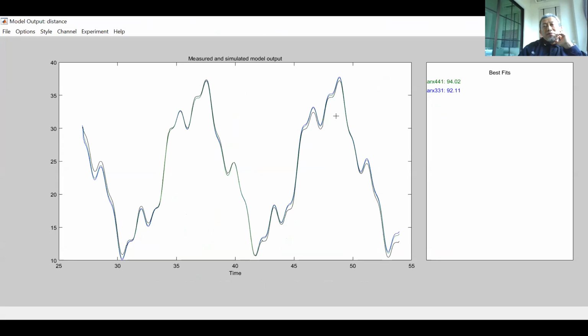So now we have three lines. The black line is the true data, the real data. The blue color is the estimated ARX331 with 92.11% best fit. And the green one is the estimated ARX441, which gives an even better percentage, 94.02%. See, an increase of 2%, but the model structure proposed has 4 poles and 3 zeros.